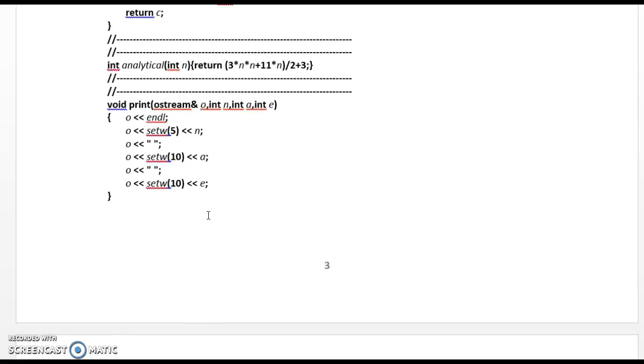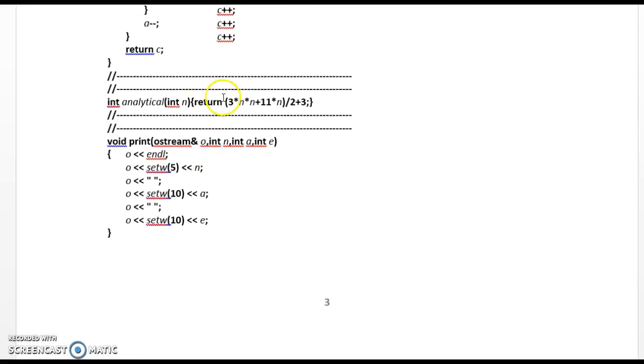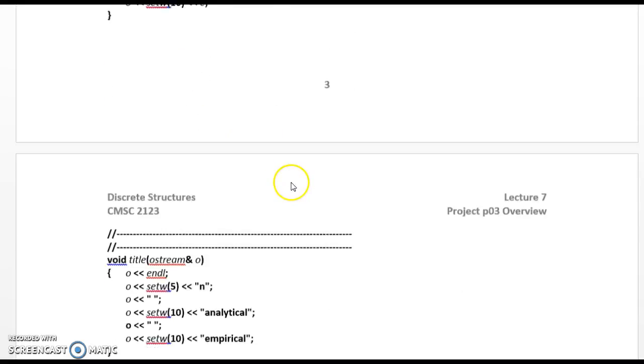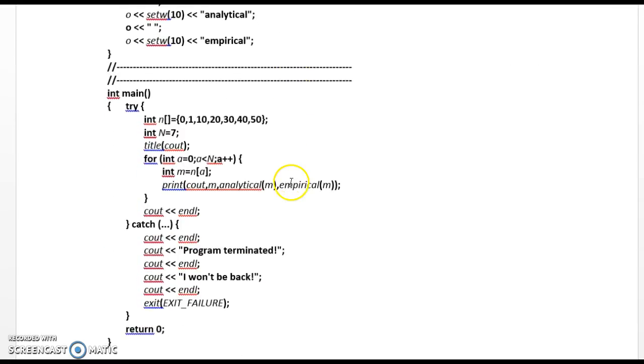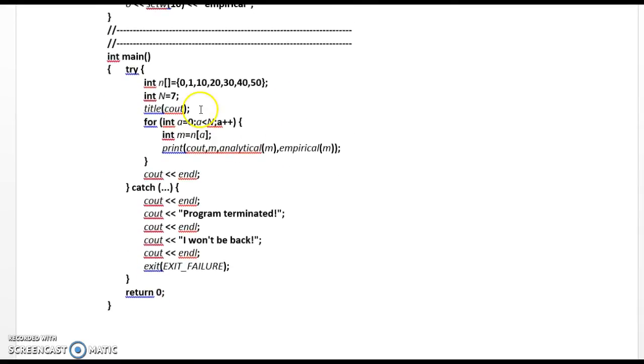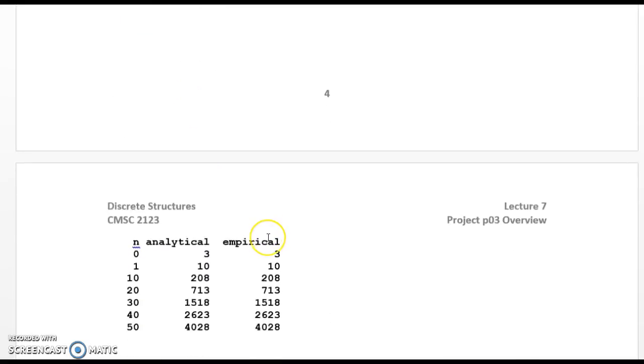In the analytical function, I just returned the amount that I found, 3 times n squared plus 11n, that quantity divided by 2 plus 3. Then what I have is I have some output routines which printed out, and I have values to try it out, values of n: 0, 1, 10, 20, 30, 40, and 50.